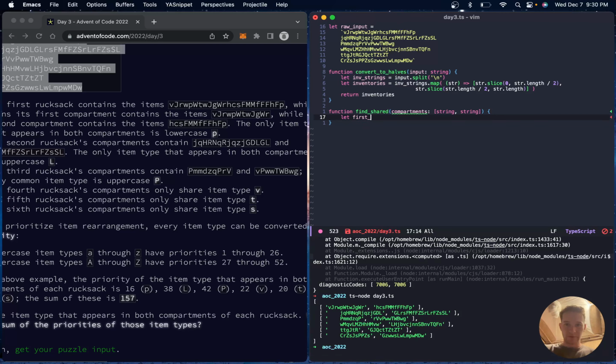Let first compartment equal compartments 0. Delete second compartment. Could have also destructure assigned that, but anyway, first comp dot forEach item.